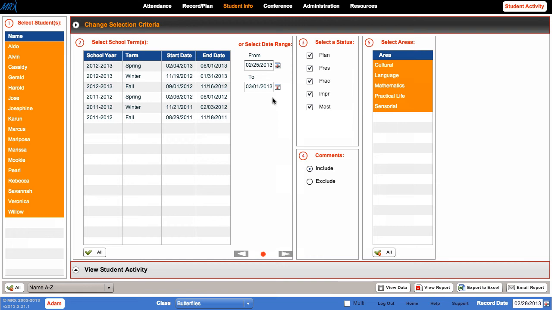In step 3, click on the status boxes that you would like to include in your report. Notice these are the same 5 you'll find on the Record Progress screen, and they are selected by default, so I'll leave them like that to get the full picture.